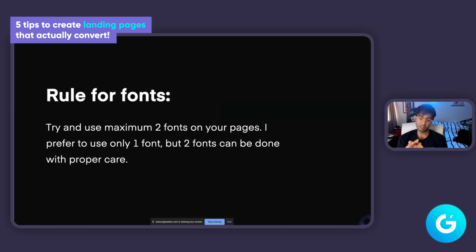So regarding fonts, I want you guys to use a maximum of 2 fonts on your pages. I myself prefer to use only 1 font, but 2 fonts can be done if they're done right. You need to make sure that these fonts aren't extremely different, and if they are very different, that they complement each other rather than take away from one another. That's kind of a hard thing to grasp, but after time with experience, you'll understand what I'm talking about there. So if you don't have that kind of experience, try to use only 1 font.